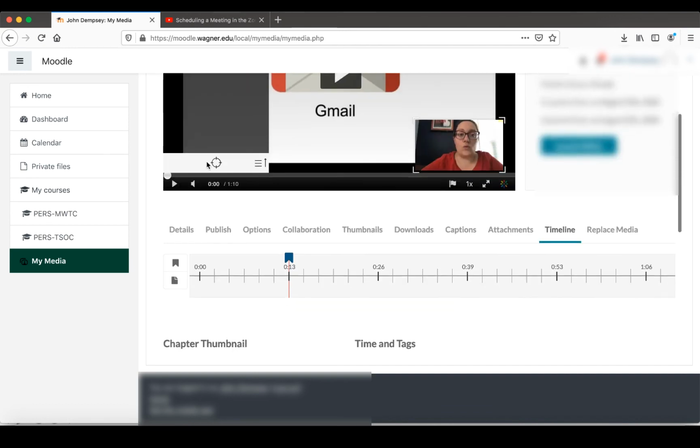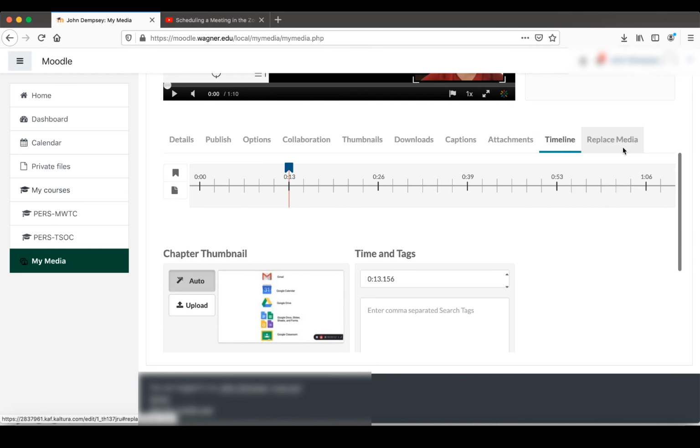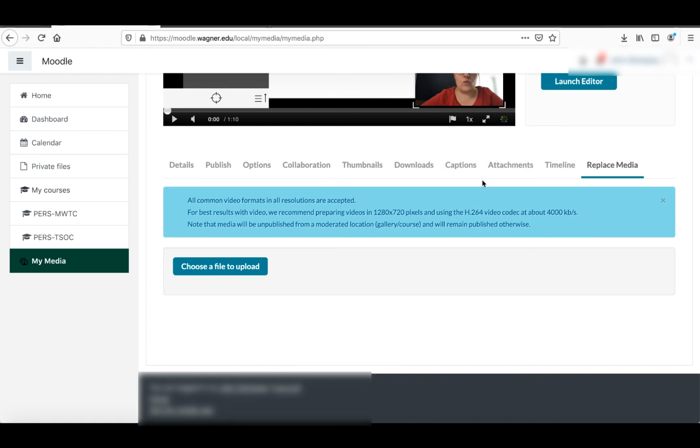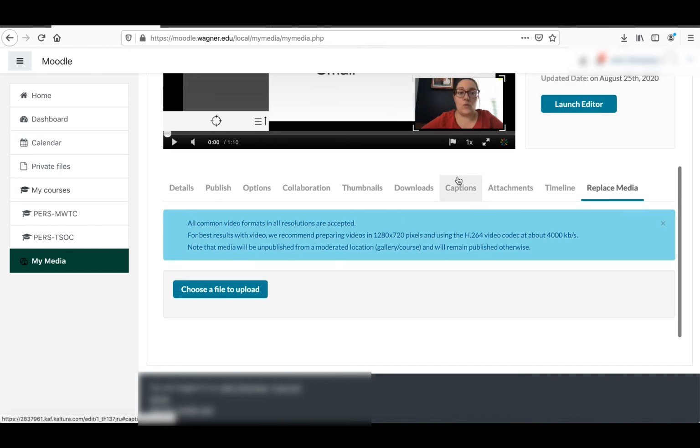The last option here is replacing the media, and all that means is, let's say you recorded this video originally and you had to make changes to it, or you have a better option for this video. You can replace it with different media and these settings will all stay the same. Now you might want to take a look at your timeline or some of these other options to make sure that everything is right, but for the most part, most of these settings could probably stay the same.